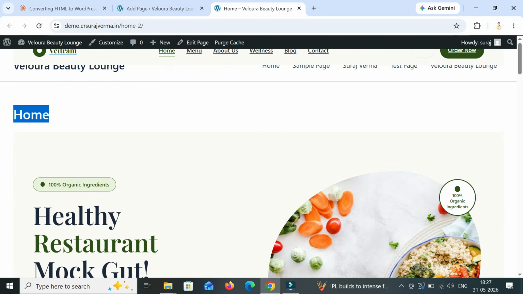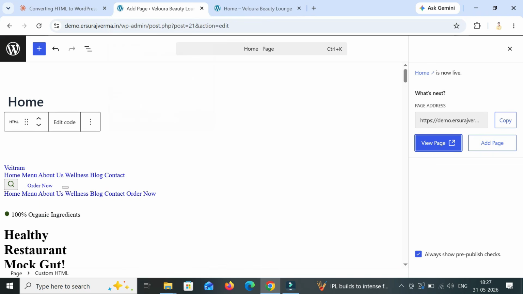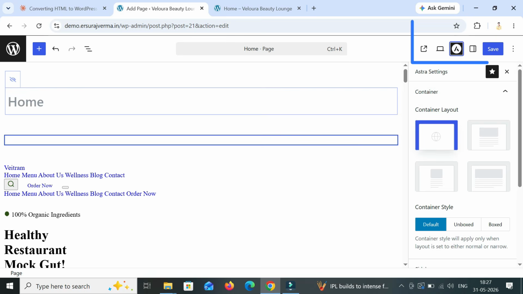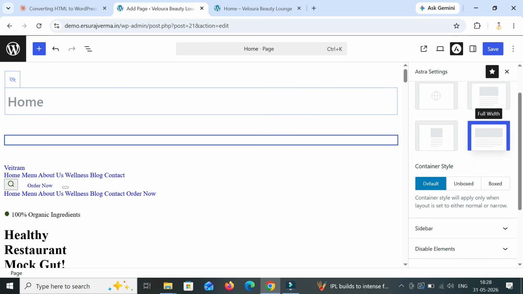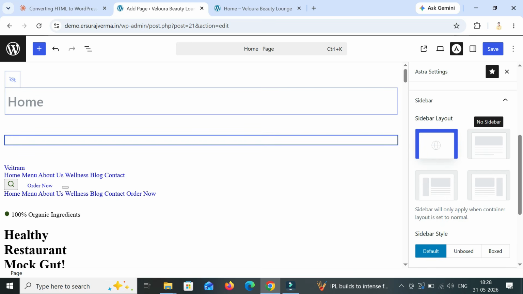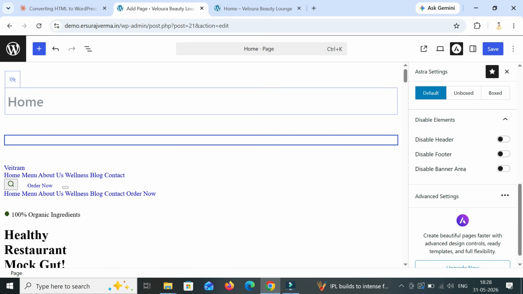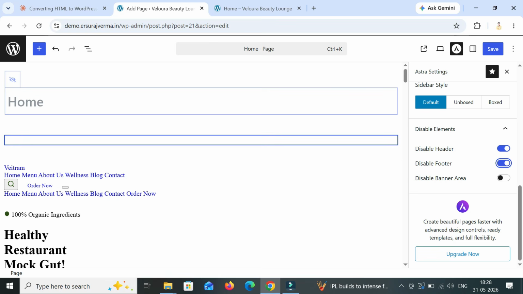So it means we have got our WordPress website ready, but there are some flaws, like we don't want this title over here, and we want the website to be full layout. So let's modify into Astra settings, and let's click on the sidebar to no sidebar, and let's disable the header and footer element so that it will look completely identical to what we have from our Pinterest design.